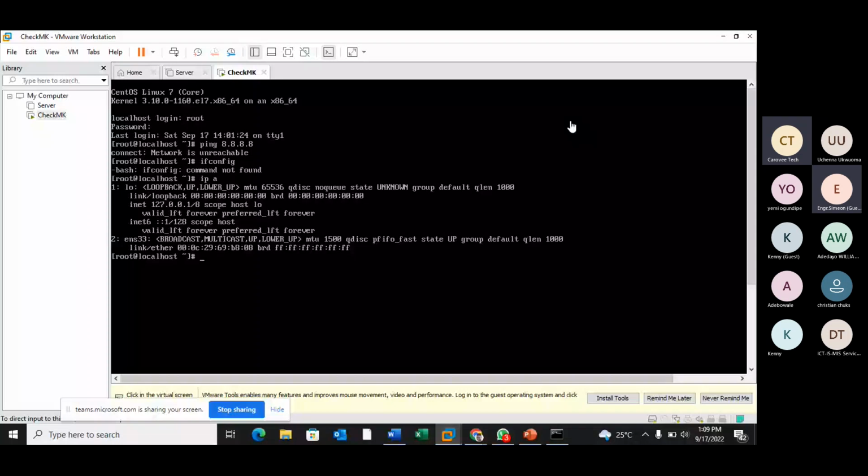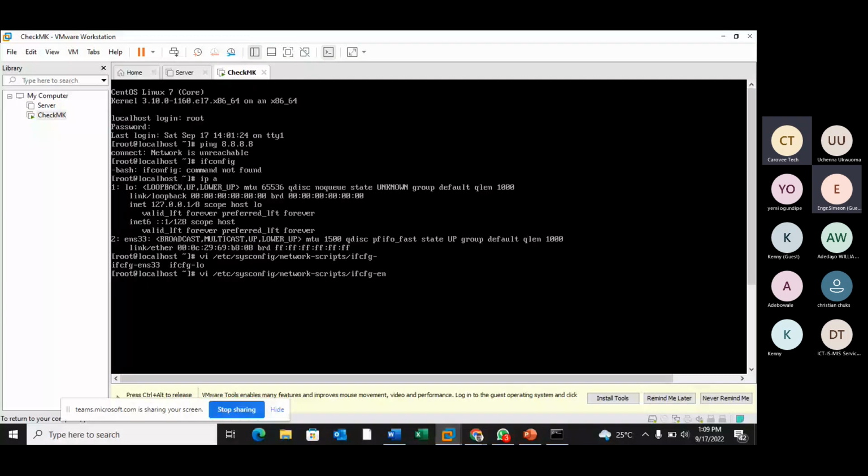Now to do that, take note: the network script. vi /etc/sysconfig/network-scripts/ifcfg. You can see it here. Look at it here. I tabbed it. This is the interface. So ens33, that's the interface.